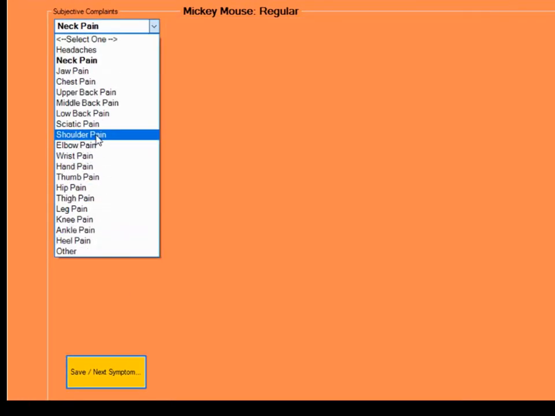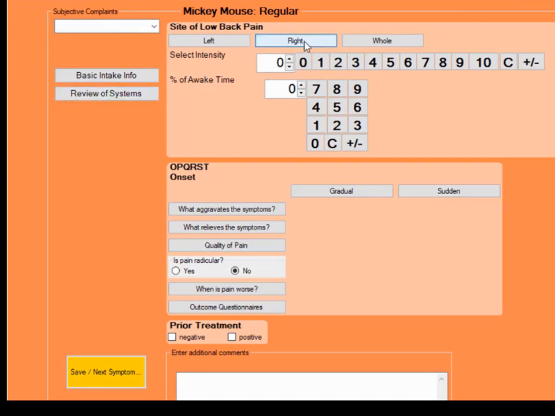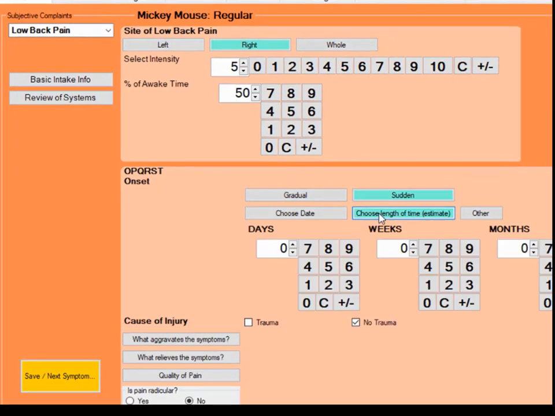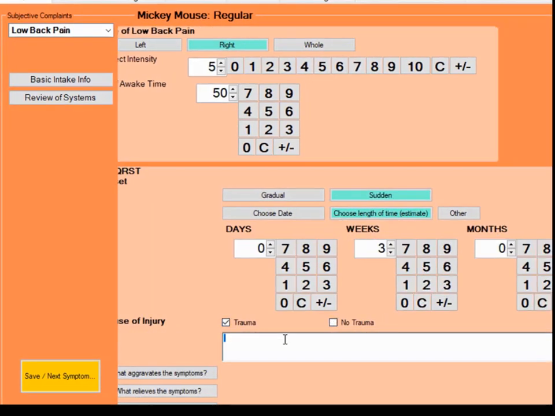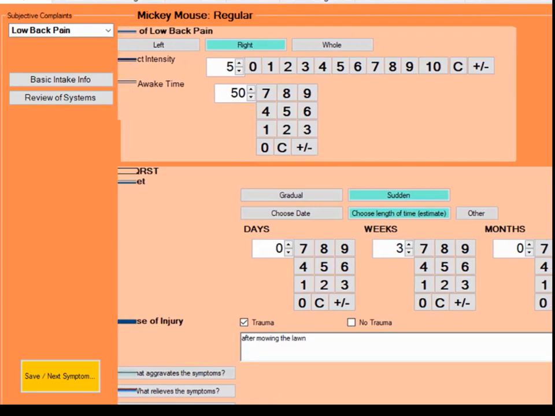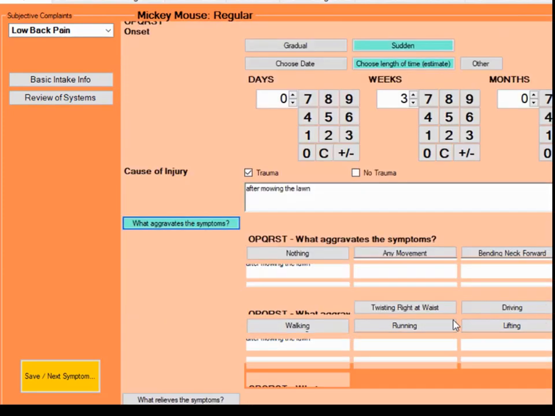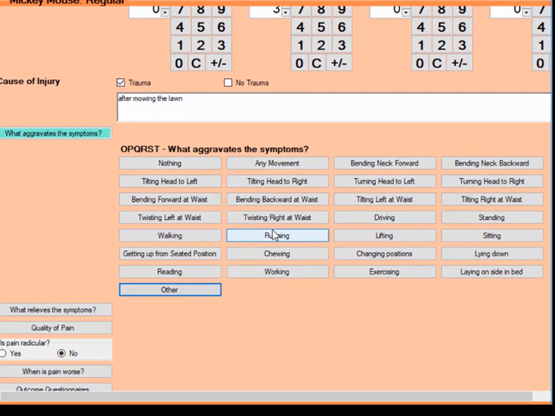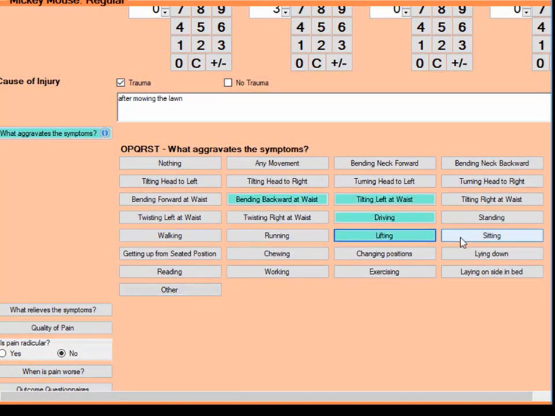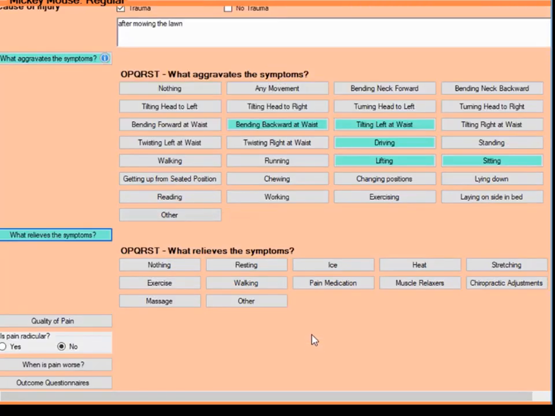If there's a new symptom, another symptom, just click on Save and Next Symptom, or just go up to Subjective Complaints, click on the next symptom, let's say lower back pain. Intensity, so this is on the right lower back. Intensity is a 5, 50% of the time. Sudden onset, length of time in days, weeks, months, or even years. If it was trauma, check off the trauma box, write in what happened. What makes the lower back pain worse? Again, just follow along the paperwork, whatever the paperwork said. What relieves the symptom of lower back pain? Document that.